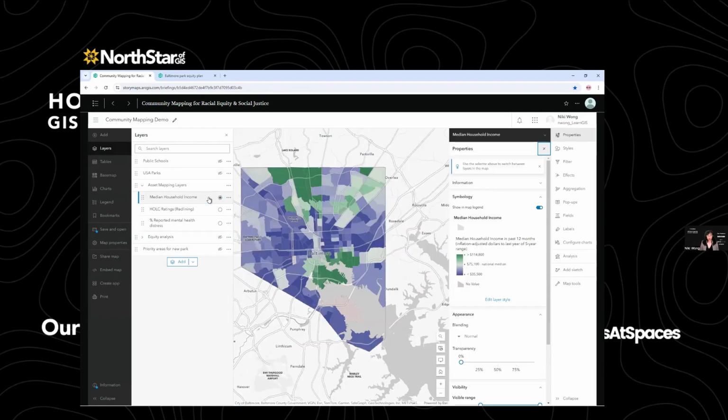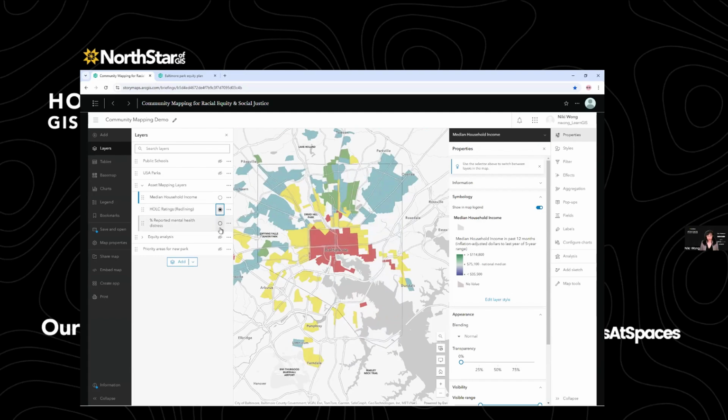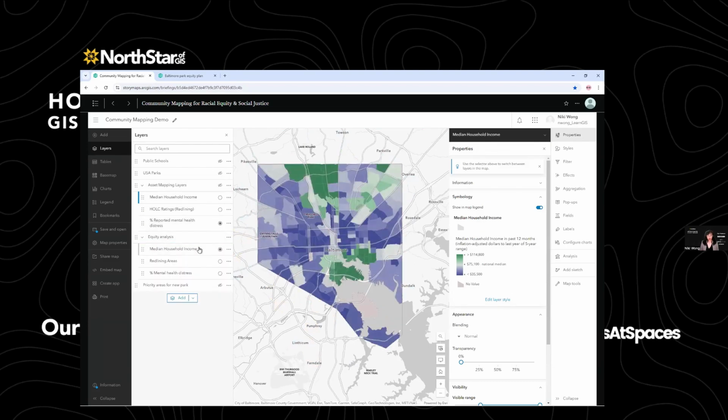One pretty accessible way to do a suitability analysis is to take your layers and set a criteria for each of them that reflects where you want to prioritize a resource that you want to put in. So in this case, we want to put a park in a place where maybe it's an area that has lower income, maybe it historically had redlining in it, and has a higher percentage of reported mental health distress. So what we can do is use the filter function in ArcGIS Map Viewer to set those criteria.